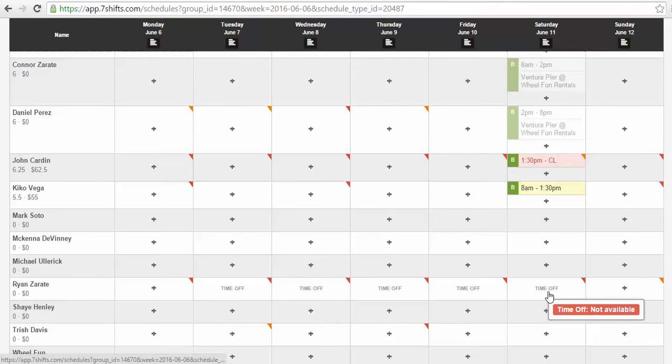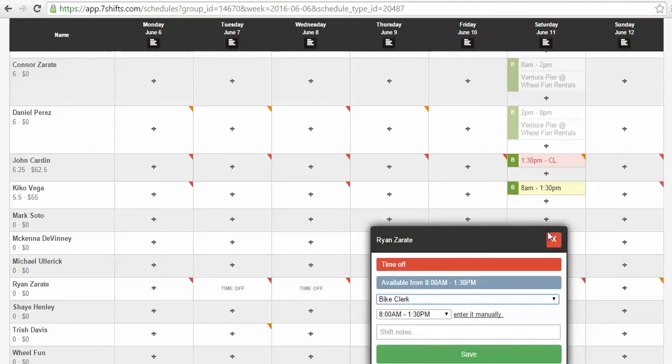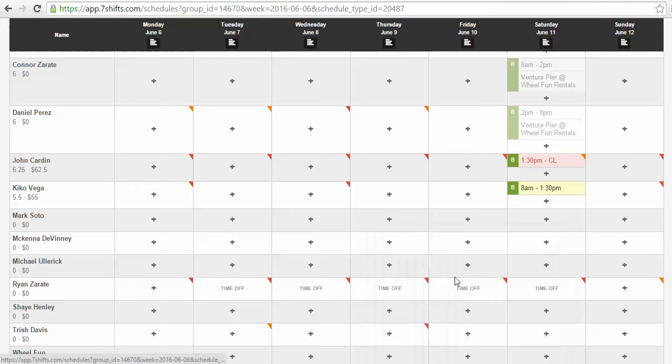That's the same case with time off. So if somebody asked for time off and that was approved by you, it'll all show up right here, just with the time off button. And you won't be able to click on it. If you do click on it, it'll say this, but there won't be a plus sign, kind of an extra way to show that you approve this person for time off, don't schedule them.